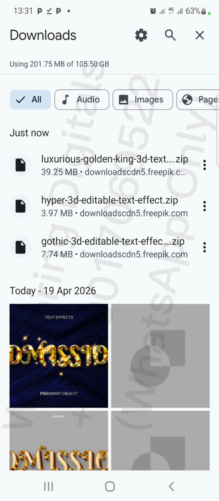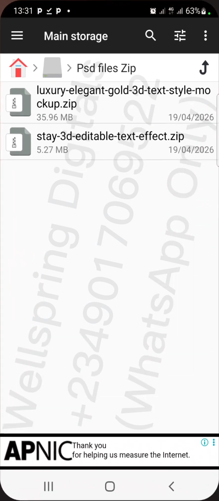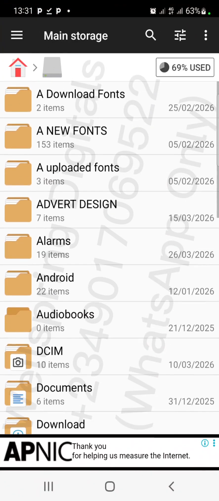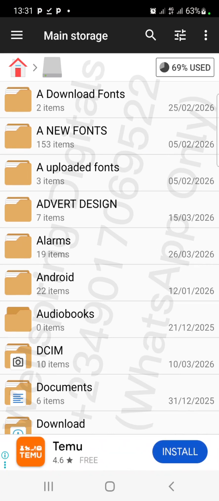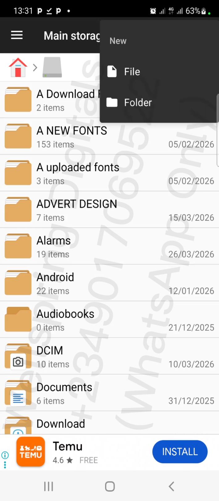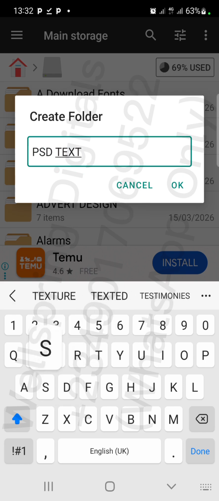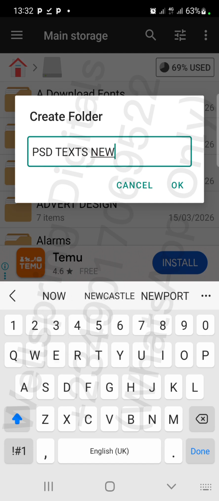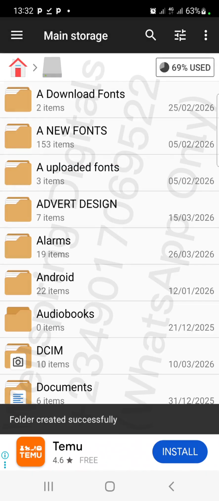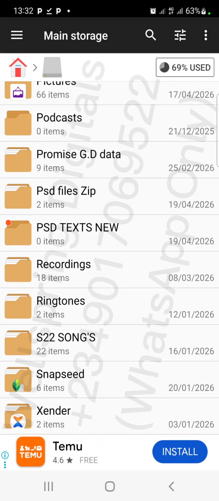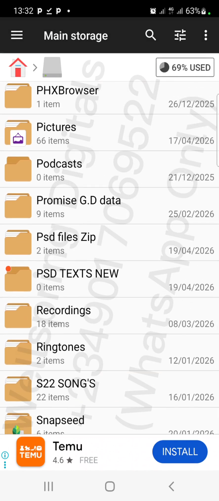The next thing you are going to be doing is to go to your gallery and organize it. You should have opened a file. So I'm using, and see here, new file. So you can click on folder. Then you can write PSD texts new. So let's put it like this and click. Great. So let's check. Yeah, PSD text new.